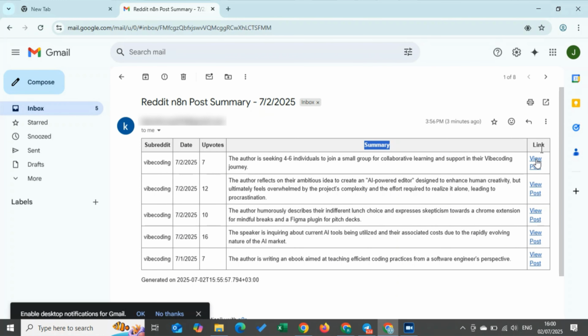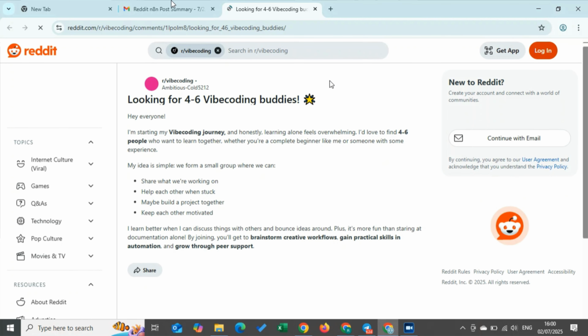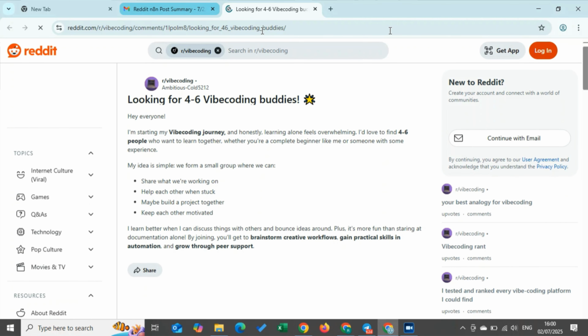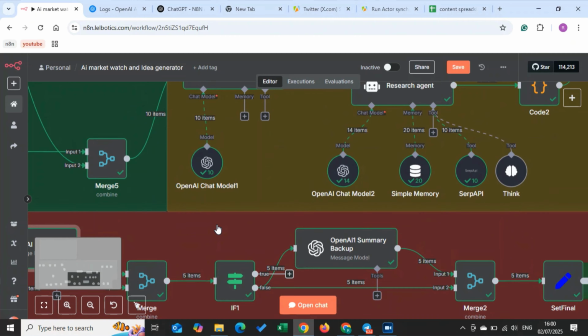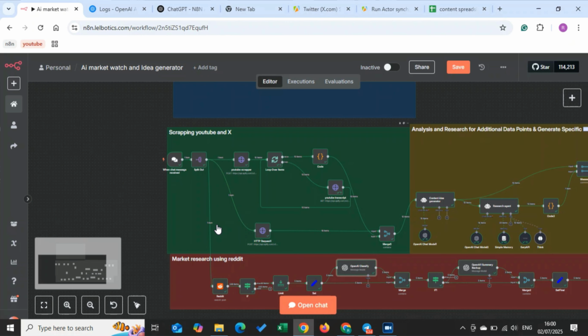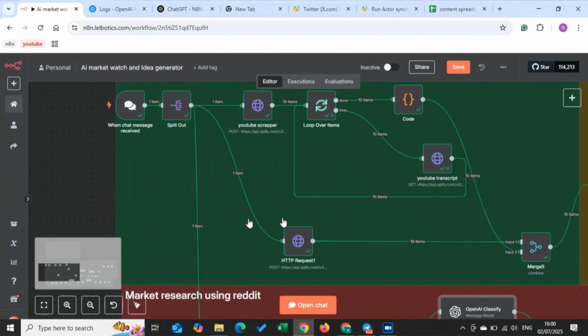If we click this link, it will open a new tab to view the Reddit post itself, which is quite impressive, right? Now let's dive into how I set everything up. Before setting this up, you need a Reddit account, an Apify account, and an OpenAI account. I'll start with Apify since it's the closest.